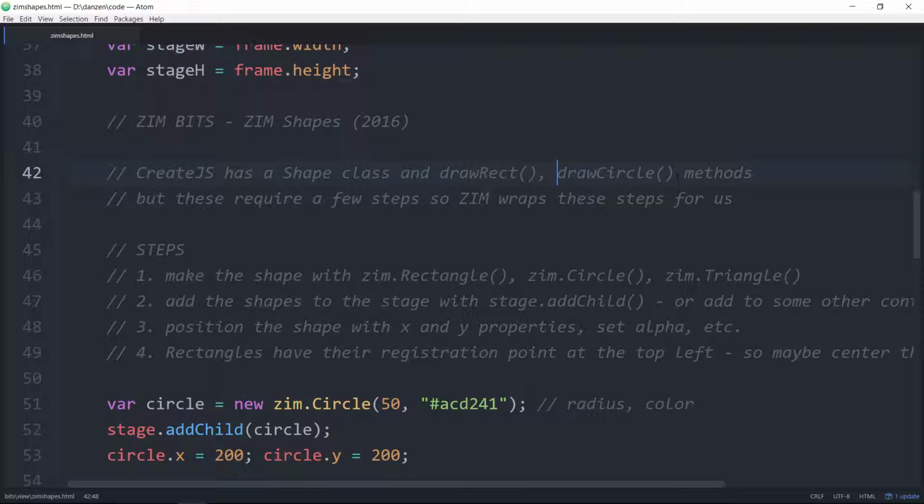And that's great. But if you're making a rectangle or circle or triangle, it would be easier if it were just one line. So I wrapped the ZIM shape and put them in one line, such as a ZIM rectangle, ZIM circle, as we'll see.